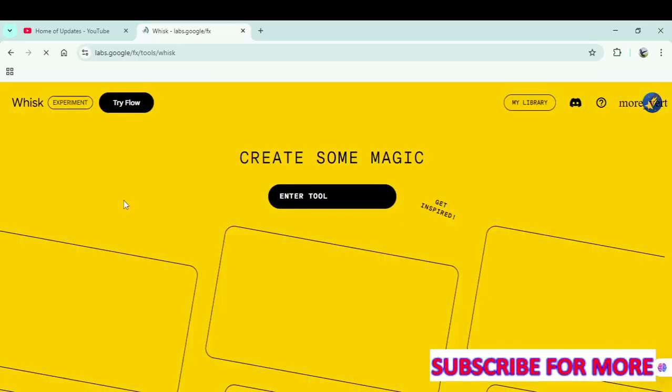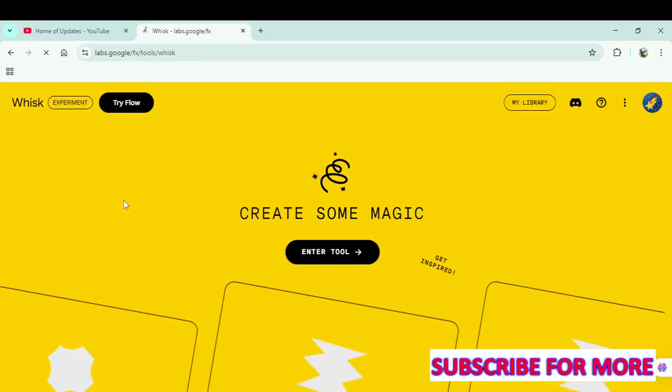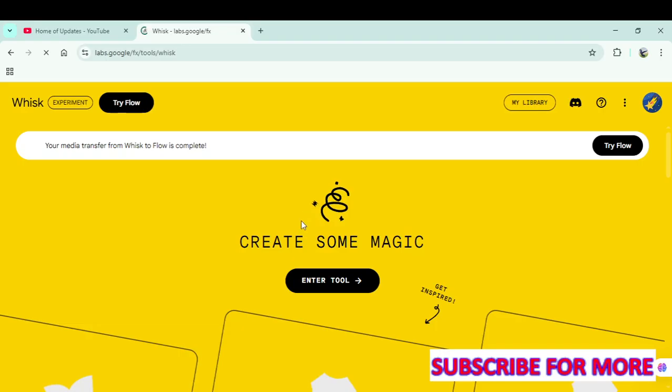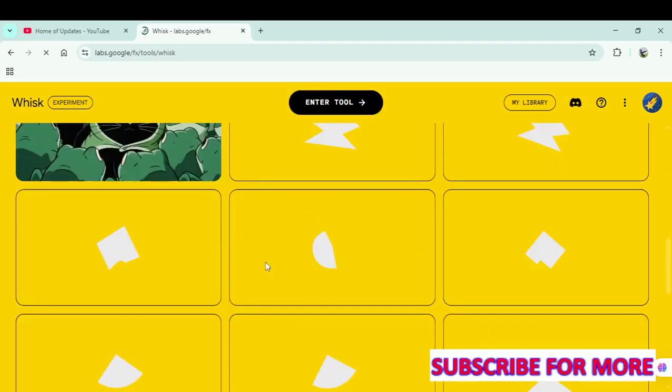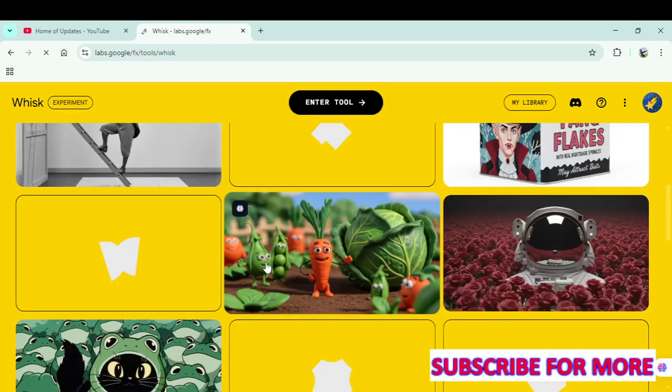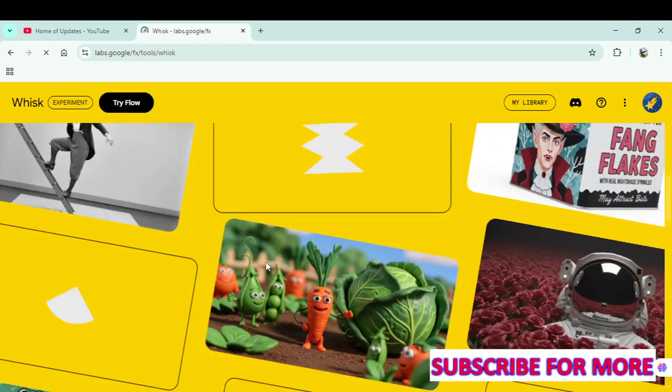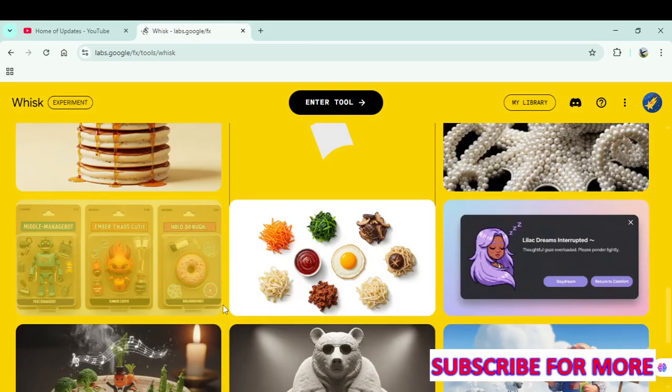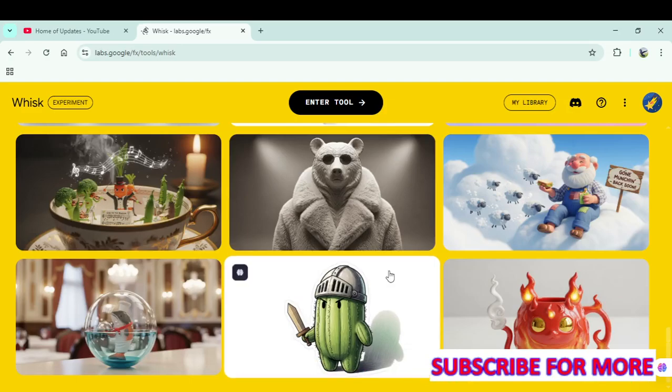Whisk AI. This AI is very good. It creates unlimited videos, images for your video, and the images are top notch. These are the templates, images that are already here, created by this particular AI. Without wasting much time, I will take you to the business of the day.